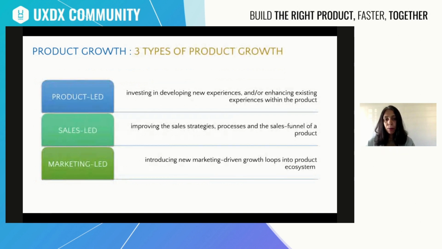And then we have the different types of product growth, right? So when we say product led growth, it is different than product growth. When I say product growth, it's an all encompassing concept about growing your product through whichever means and systems necessary. So within product growth, you have three types of product growth. There would be a fourth one as well, which I can get to in some time.